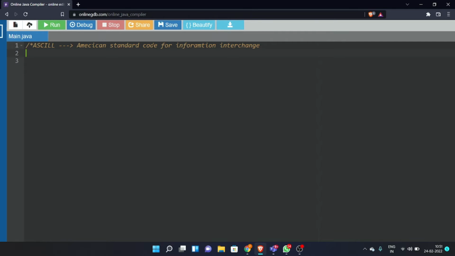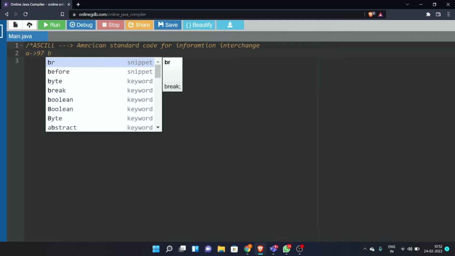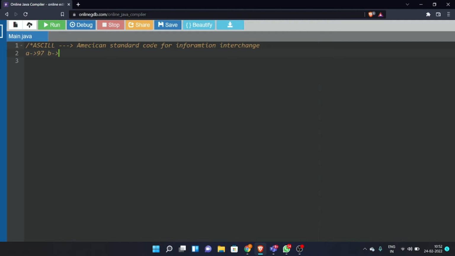For example, consider the value of small a, that is 97, and the value of small b, that is 98. Or you take capital Z, its value will be 90, or you take capital B, its value will be 66. So basically these all are ASCII values.